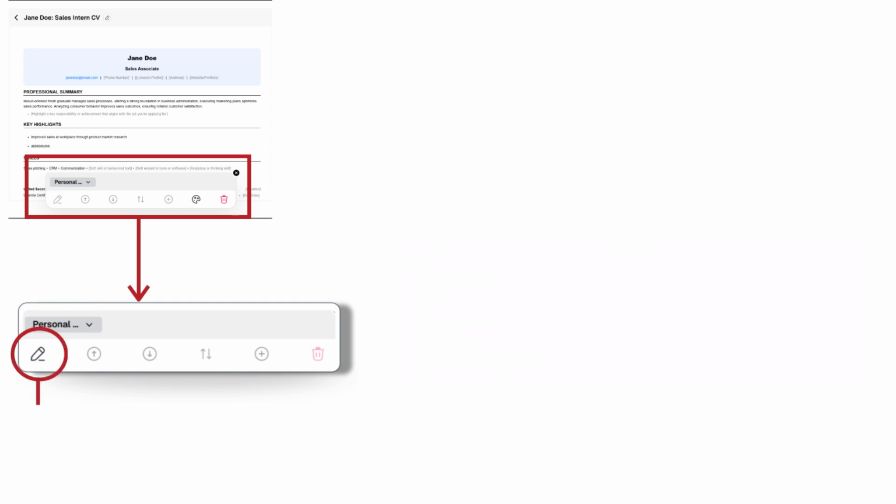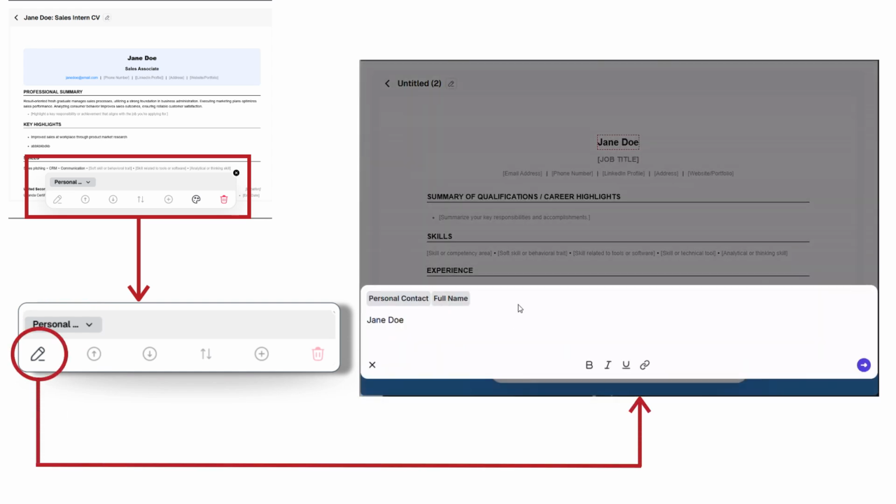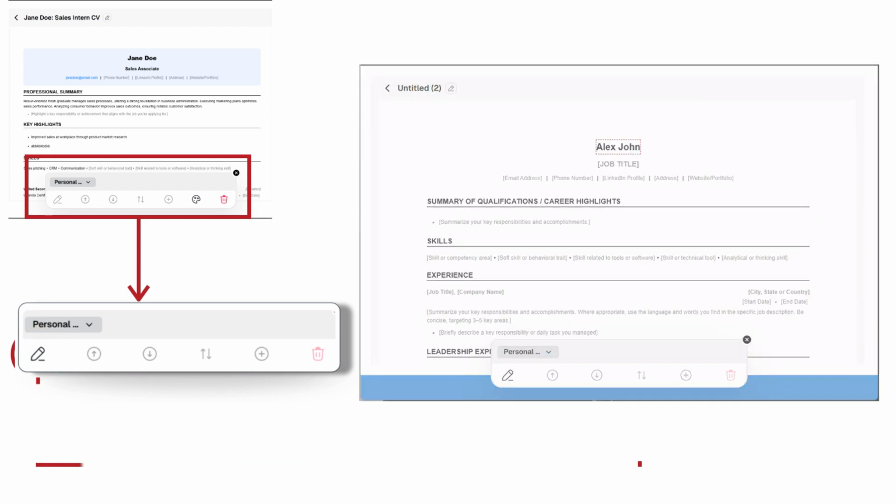2. Pencil icon. Clicking the pencil icon opens the editing box where you can update the information in that section. Once you finish filling out a field, tap the purple arrow icon in the bottom right corner to save those changes and return to the main view.